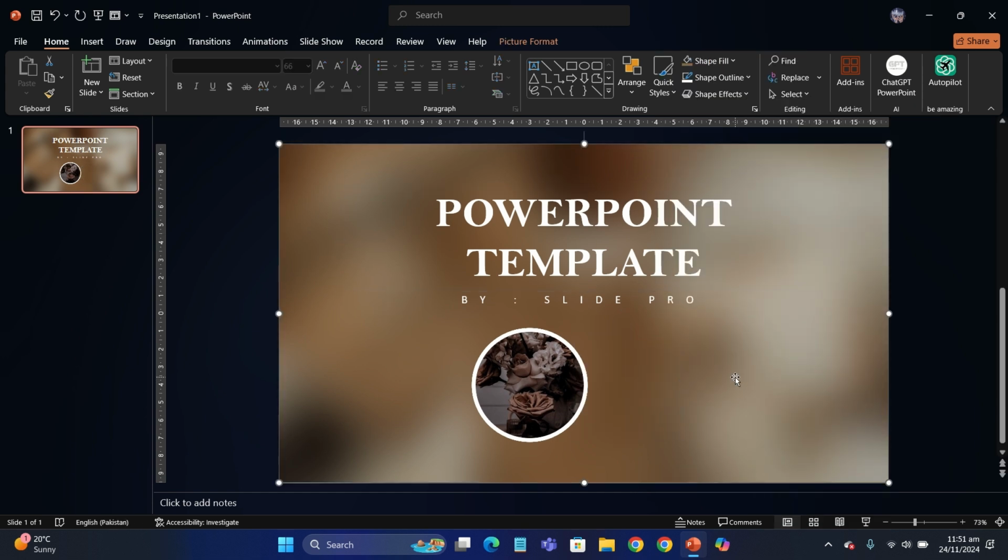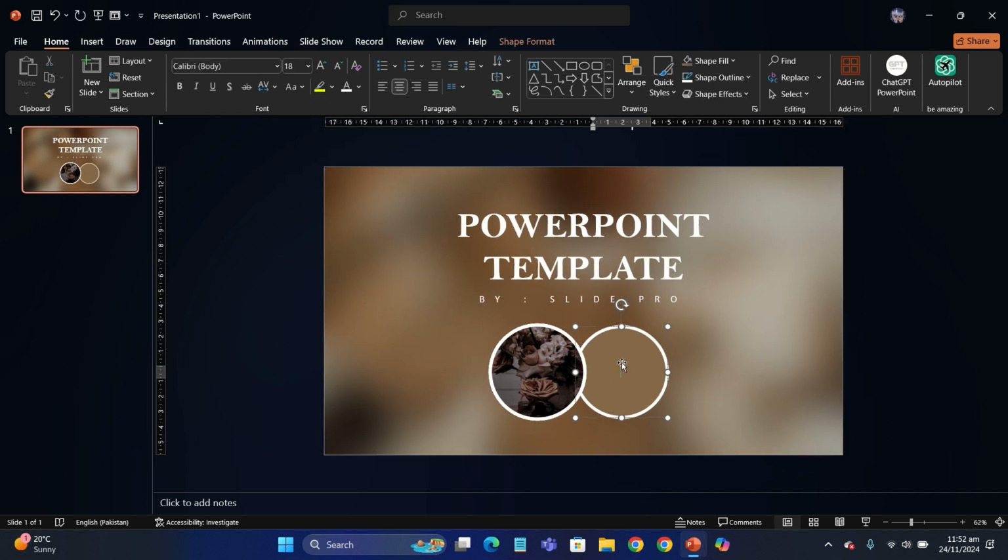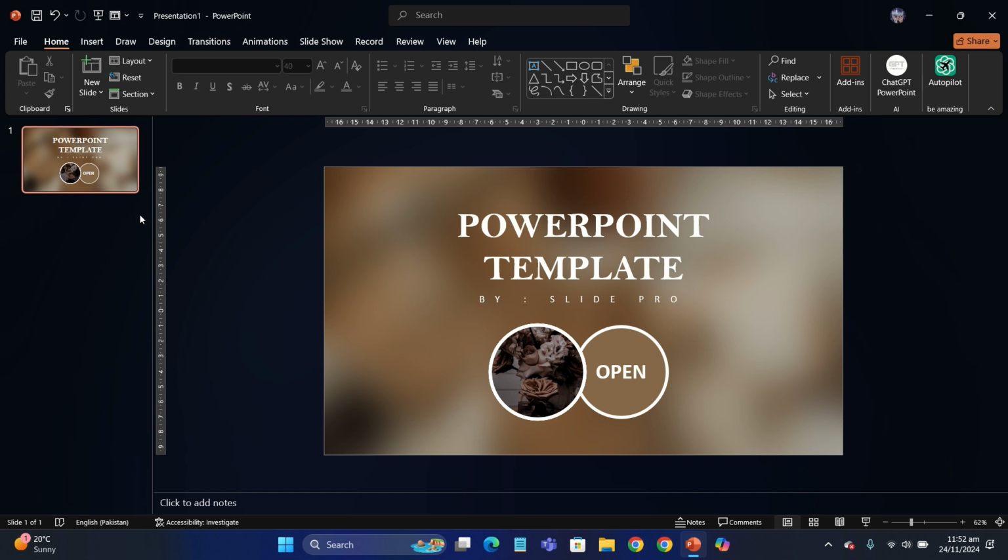And let's send it to the back and bring this picture to the back as well. So now the text is in front and the pictures are in front of this circle. Let's insert some text in this circle. So I'm just going to write open.